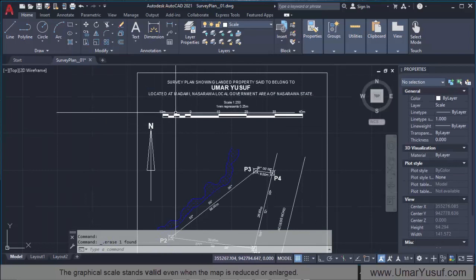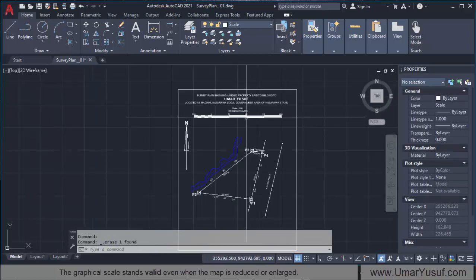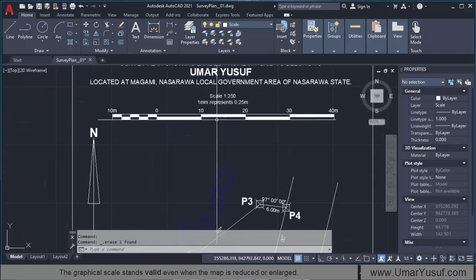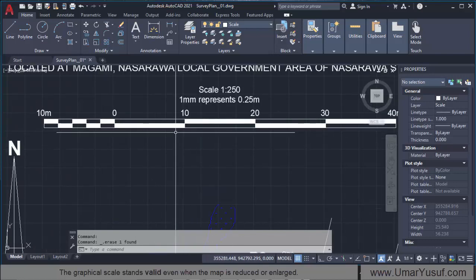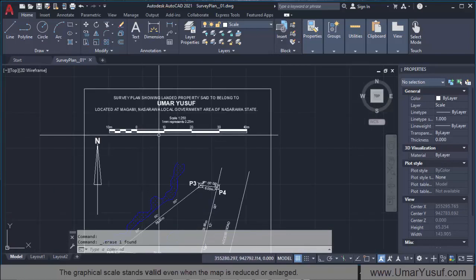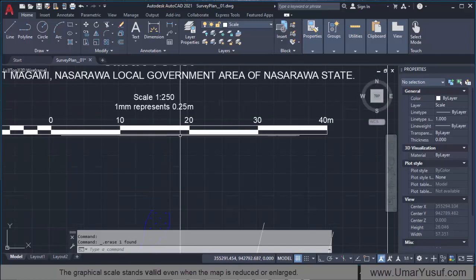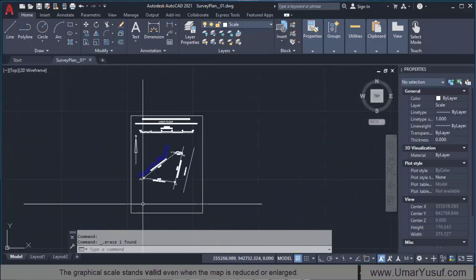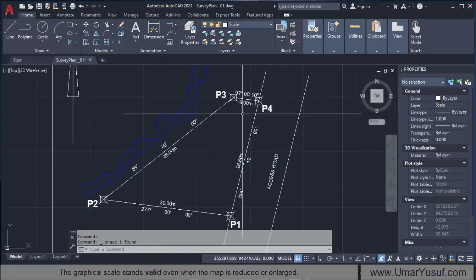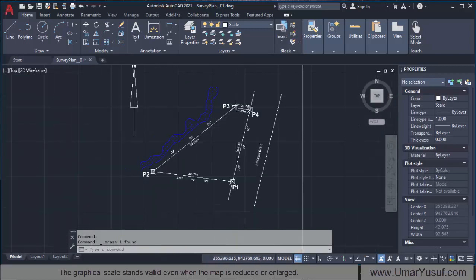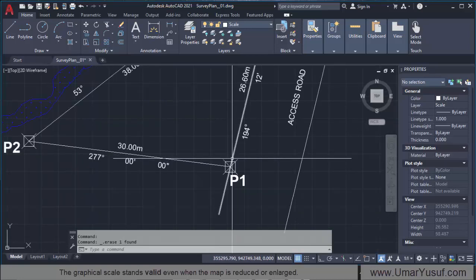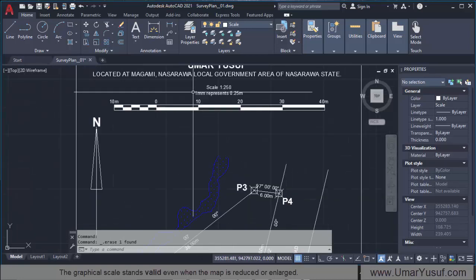So the usefulness of this is that when you print it on the paper, I can use a rope or whatever measuring tool I have in the physical world, scale it on the scale and then take measurements on the plan or mark out measurements on the plan using this particular scale.